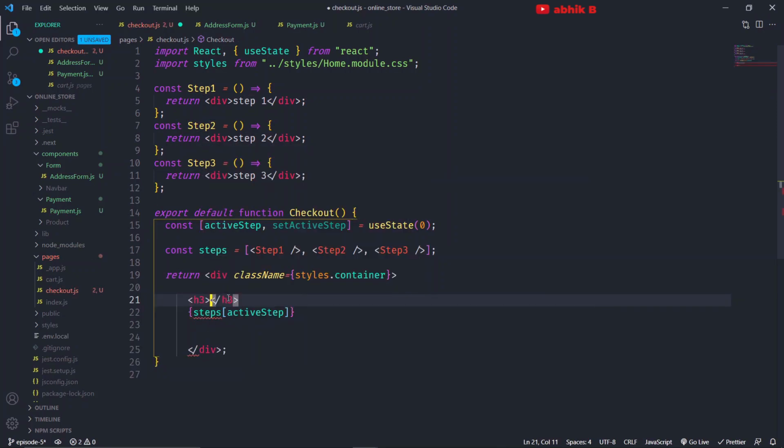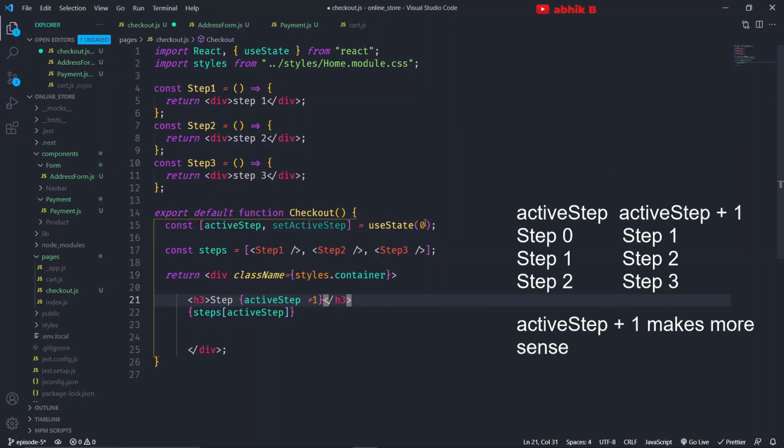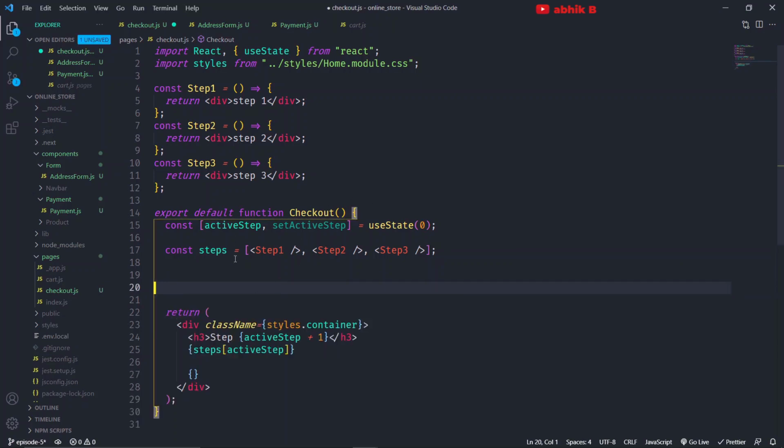Now also here I will have a header which will show the active step plus 1. Since the active step state in the first will be 0, if I write here step 0, that might not make sense to a lot of users. Not all of those users will be programmers, right? So now let's create the functions so that we can increment our active step by 1 or decrement our active step by 1.